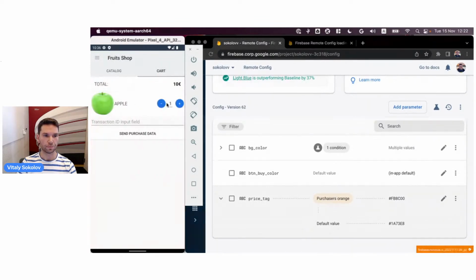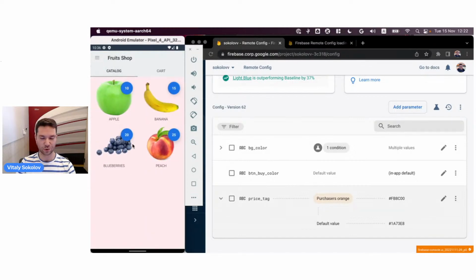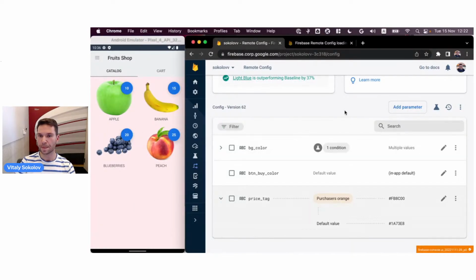Now we're going to buy an apple. And just bear in mind that updates to the audiences can take some time, but I'm going to hope that it's going to work pretty quickly. So I just made the purchase. That means that the user is going to be included in the purchasers audience shortly. And if we refresh our remote config, at a certain point, I would expect to get the orange color. Let's give it a few minutes to propagate.